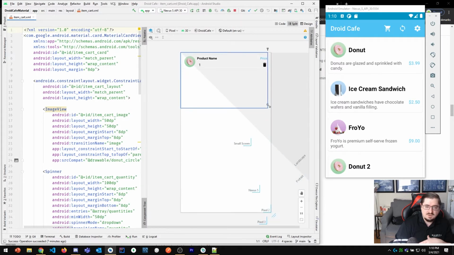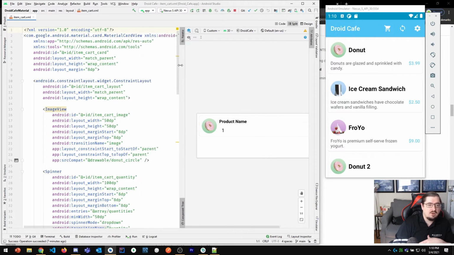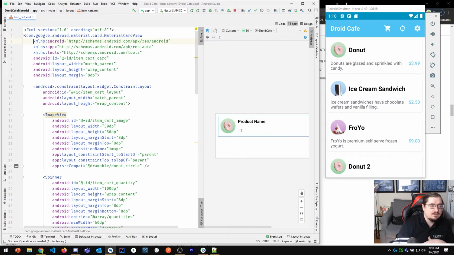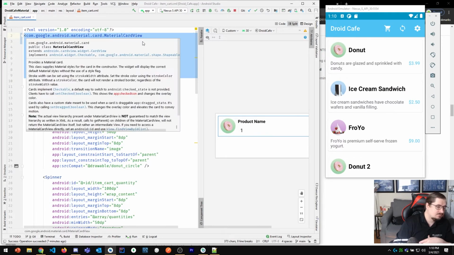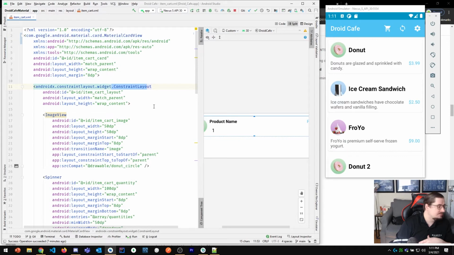Let me resize this down a little bit so we can see this nice and big. So what I've got here up at the top, you'll see that the first tag is material card view. My next tag is constraint layout. Everybody see that? So the entire constraint layout is inside of the card. You just wrapped it. That's all I did. I took the layout that we already had and wrapped it up in a card.